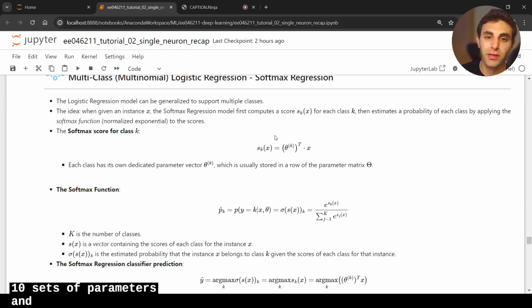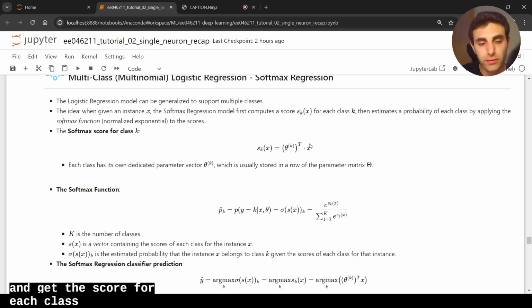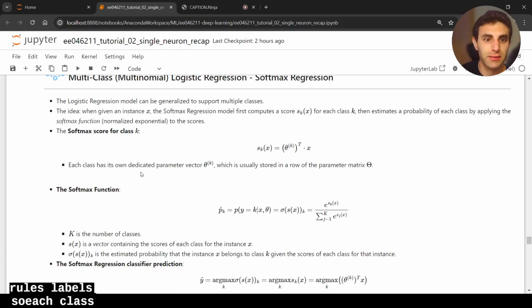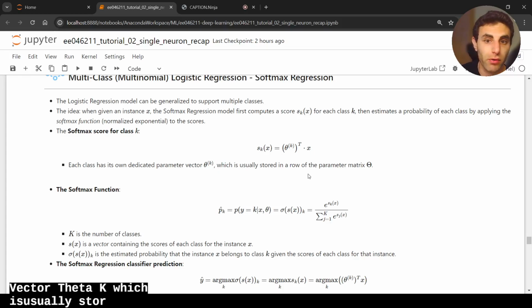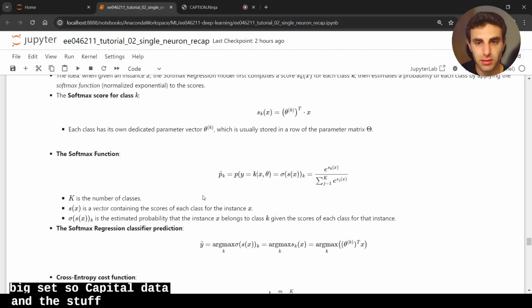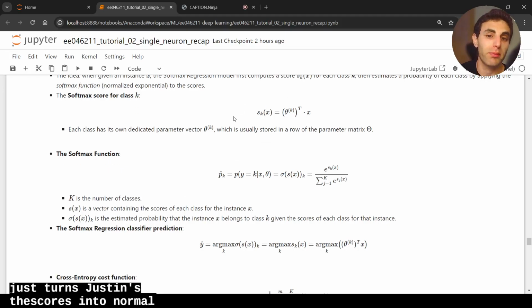For each instance, we are going to multiply it by the parameters of each class and get a score for each class. Of course, we want to maximize the score of the correct class from the ground truth labels. Each class has its own dedicated parameter vector theta_k, which is usually stored in a row of a parameter matrix big Theta, so capital Theta. The softmax function just turns the scores into normalized probabilities.